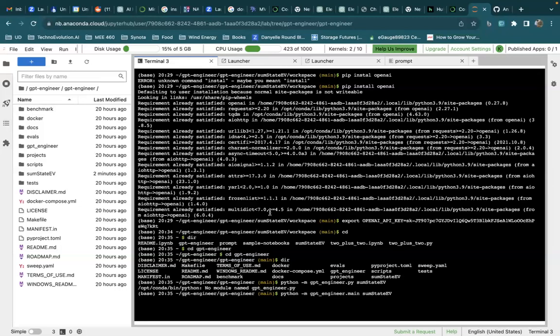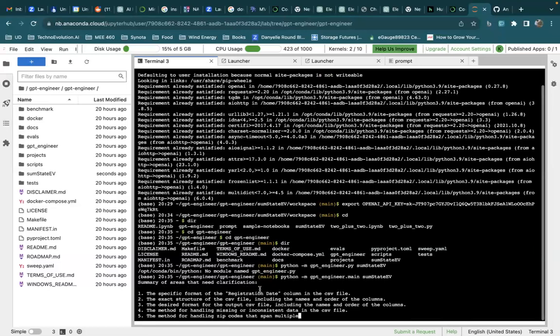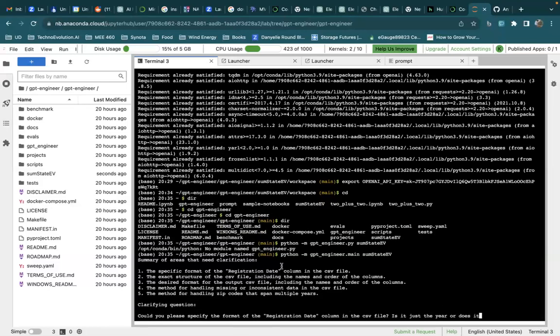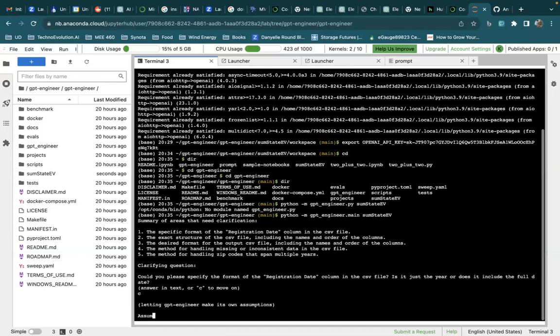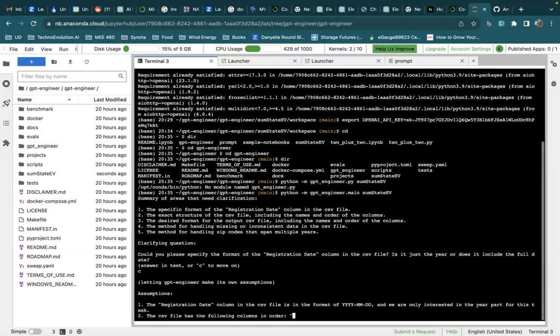So I'm feeling pretty lazy on this one. It's going to ask me to clarify some things, but I feel like my prompt was pretty clear. Registration date, I think that GPT-engineer will figure it out. I'm not really worried about my CSV file, the names, the order of the columns, anything like that. I don't really have any missing data. So I'm just going to say finish. Darn you. I'll just hit C, move on. And it will make some assumptions.